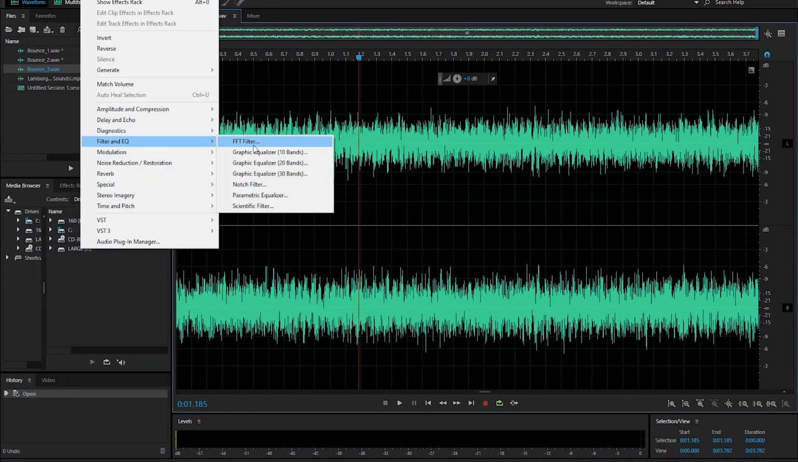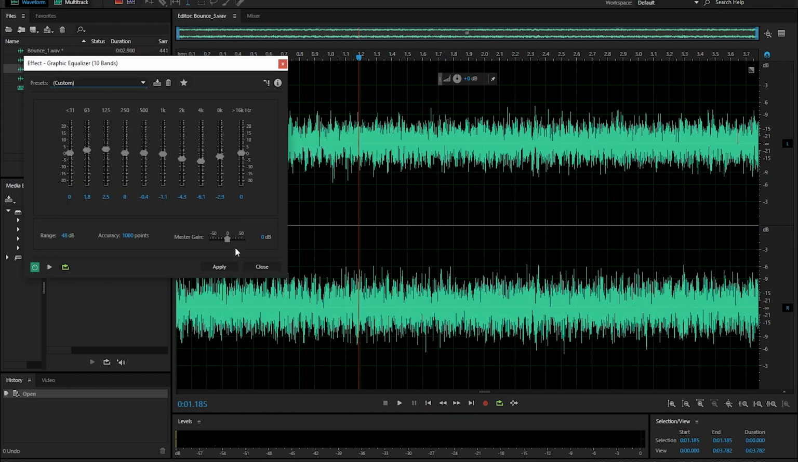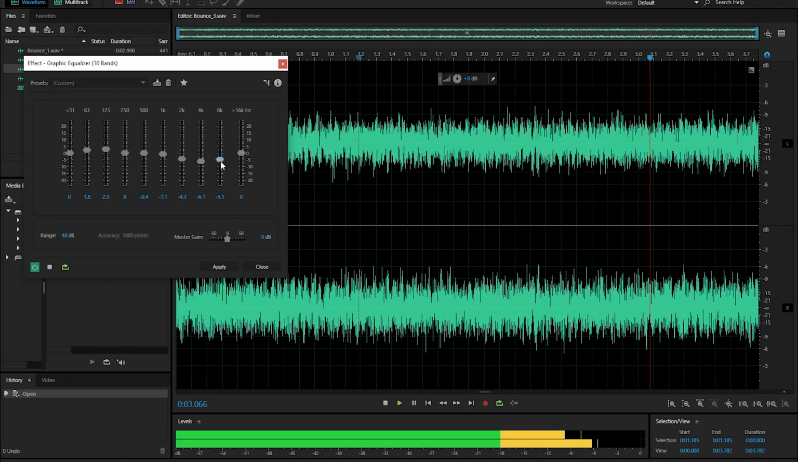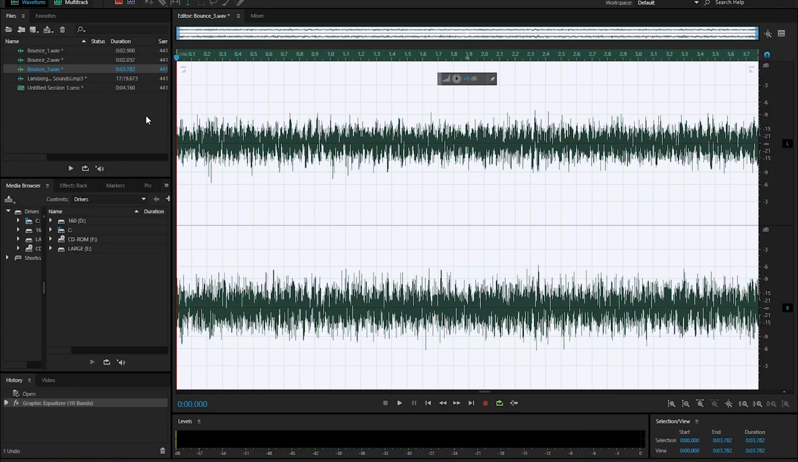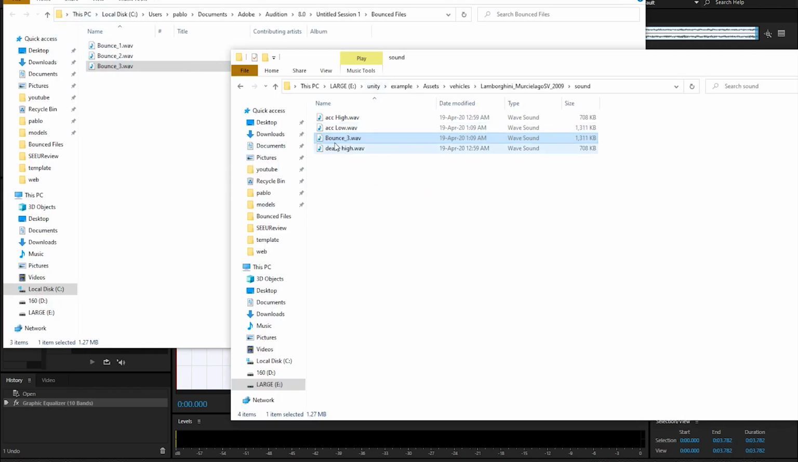So same thing, into the filters. Apply the filter, drag and drop this into your Unity, rename it deacceleration low, and head on over to Unity.